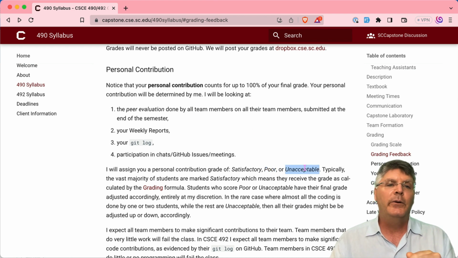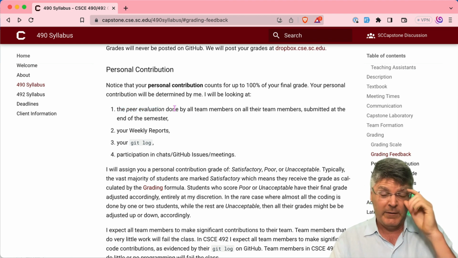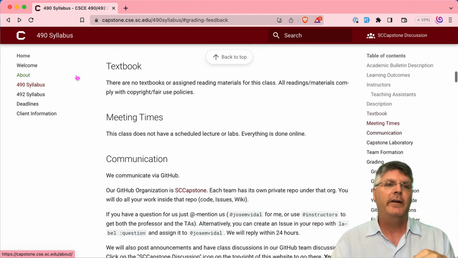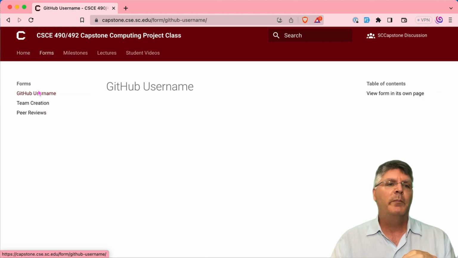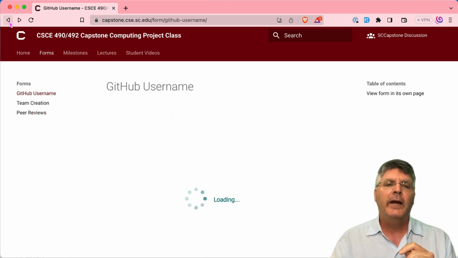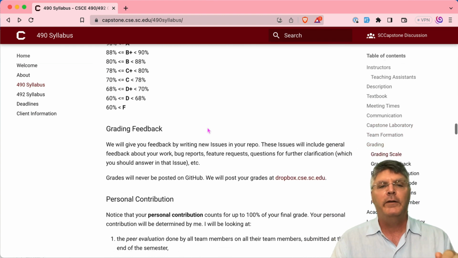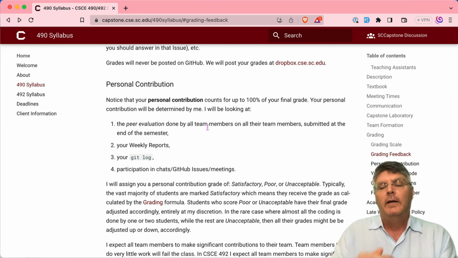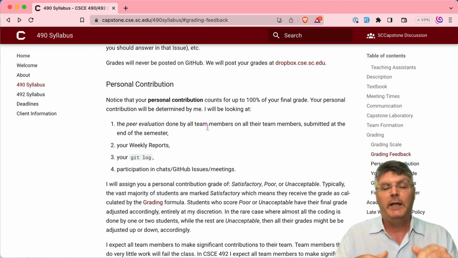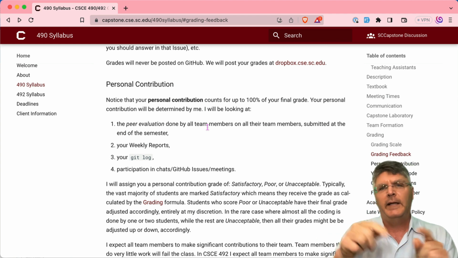So how do I determine those? For that grade, I'm going to look at your peer evaluation. So this is something you actually have to do. At the end of the semester, there'll be a form up here, when you click on forms, peer reviews. It's not there yet, but it will be, and you fill it out for each one of your other team members. This is a private form, and you tell me what everybody else and you did that semester. So that's a peer evaluation. You evaluate everybody, giving everybody numbers.